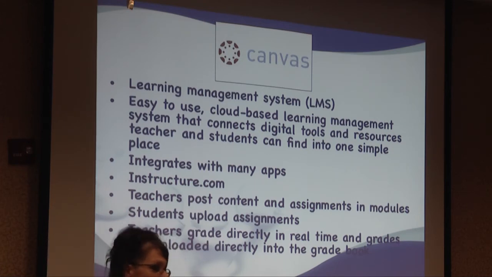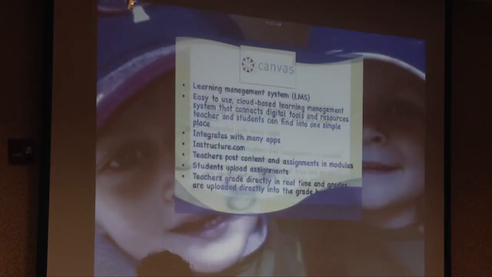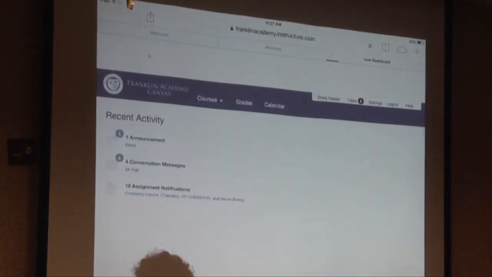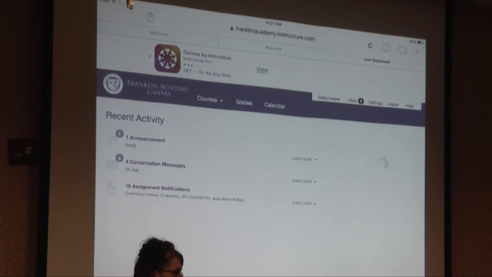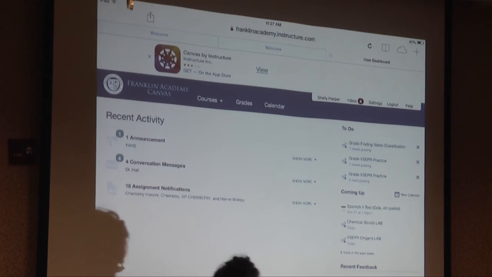But I really, really like how the modules are all set up. We put in all your information. Teachers can grade directly, and I'm going to show you, I saw some assignments on there, how I grade. And you can access this not necessarily on the iPad, you can also access it on your laptop, which is great. It makes it really portable for a teacher.